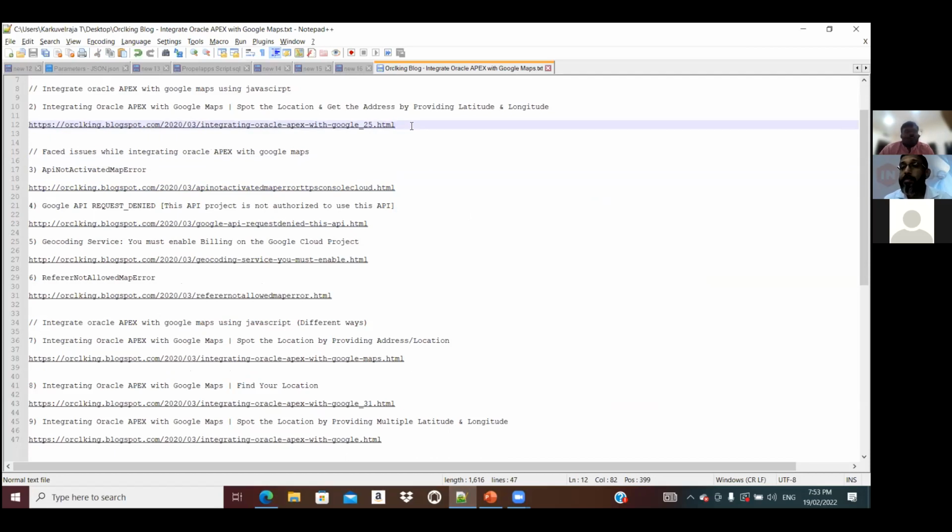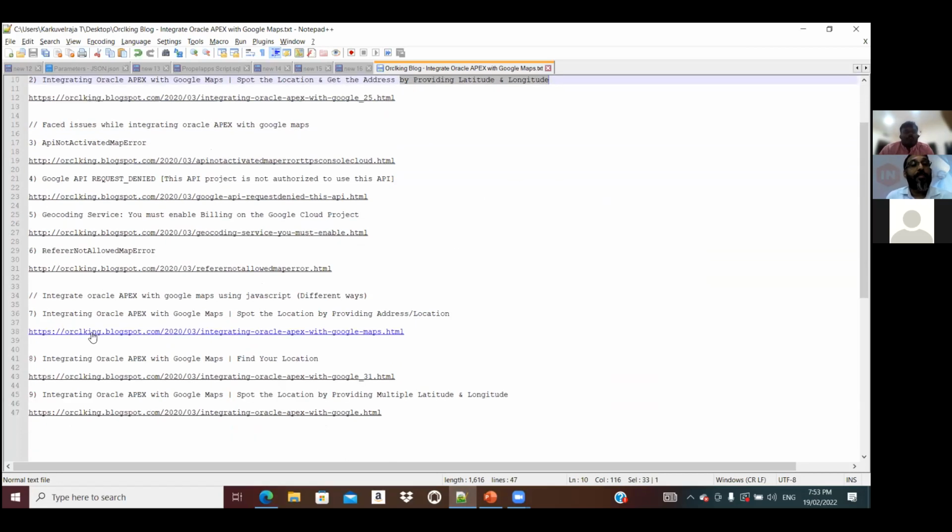It's almost 1 hour. I hope I clearly explained how we can effectively integrate Oracle APEX with Google Map by providing latitude and longitude. There is also a block available in my site showing how you can spot the location by providing an address. You don't need to give the latitude and longitude if you're not familiar with them, because many users don't know that actually. You can enter an address like Dubai, Chennai, and based on that address, Google Map will render. You can utilize this block and find your location.